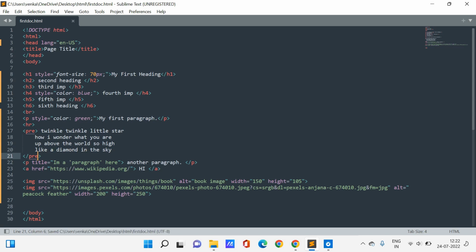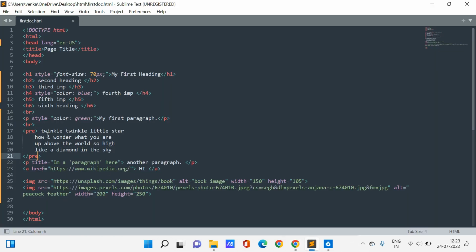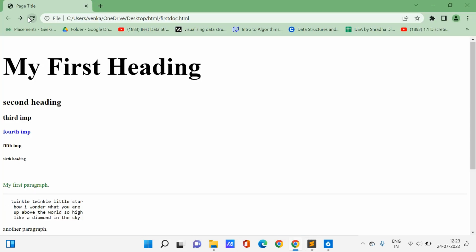So let me save this now and check how it's being displayed. Now we can see this displays fine, as our poem. So yes, save this and run this. In this way you can preserve the spaces and breaks for your paragraph. The new element that we have now learnt about is the pre element.